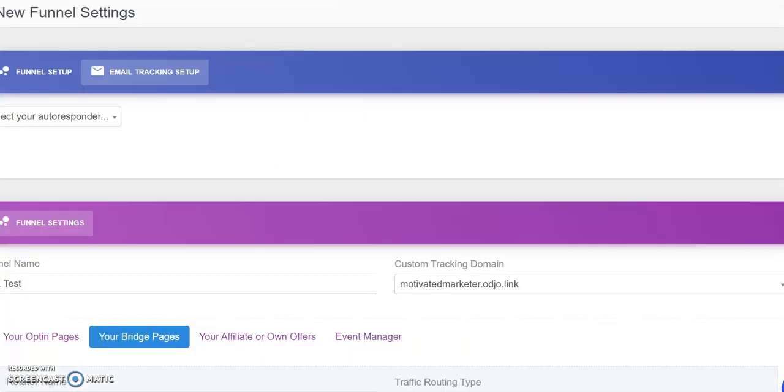All right, welcome back, guys, to the Solo Ad Traffic Mastery: Tracking Like a Ninja. I guess mini series, if you will. And where we left off yesterday was setting up the funnel.